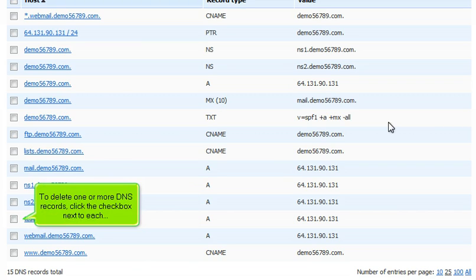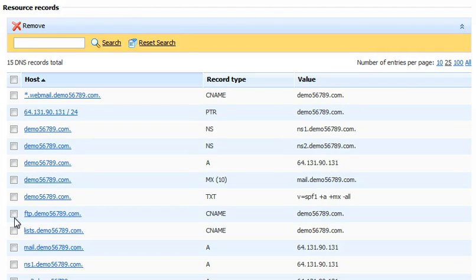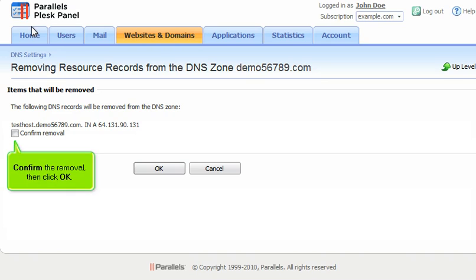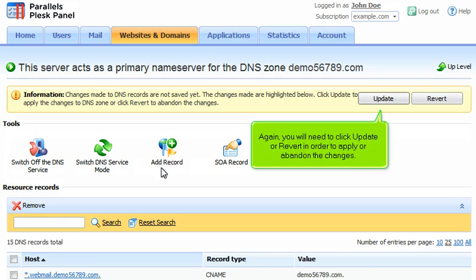To delete one or more DNS records, click the checkbox next to each, and then click Remove. Confirm the removal, then click OK. Again, you will need to click Update or Revert in order to apply or abandon the changes.